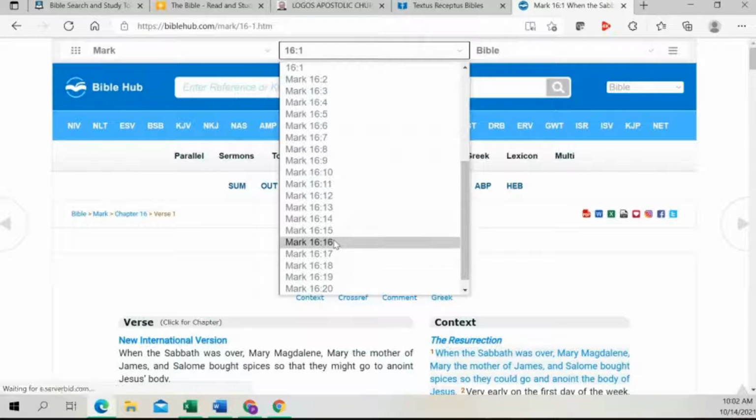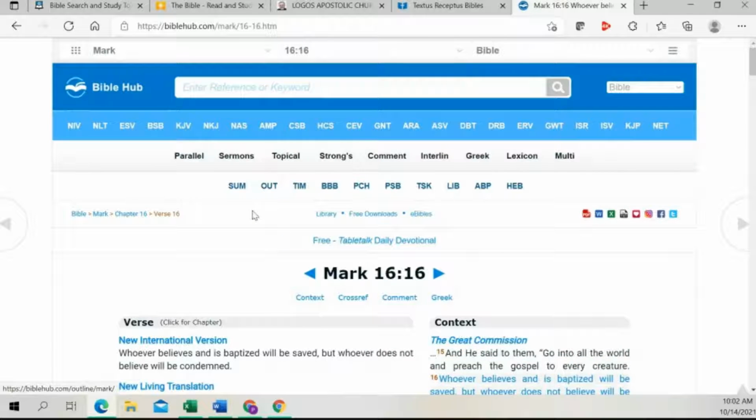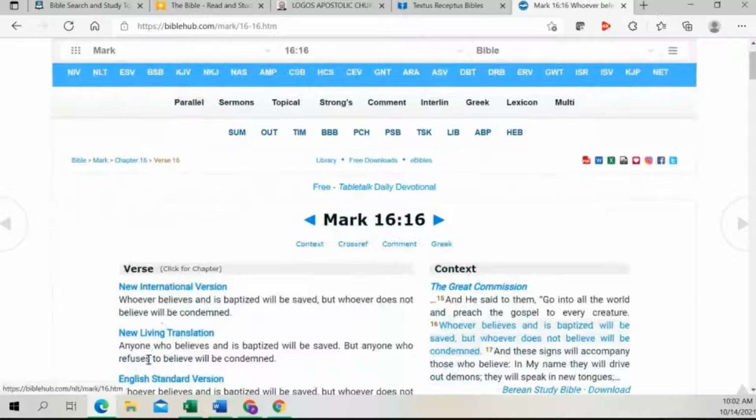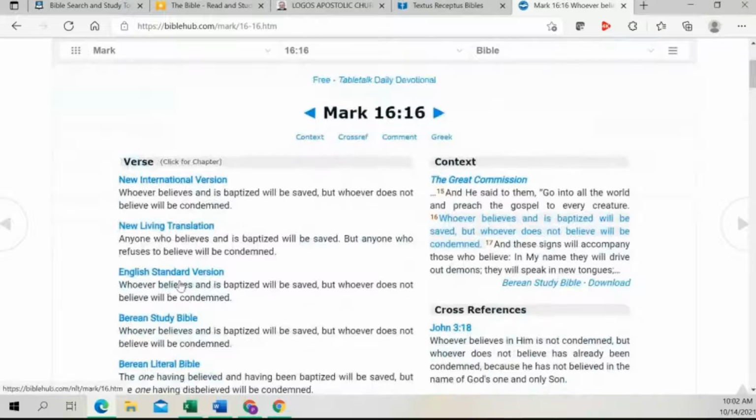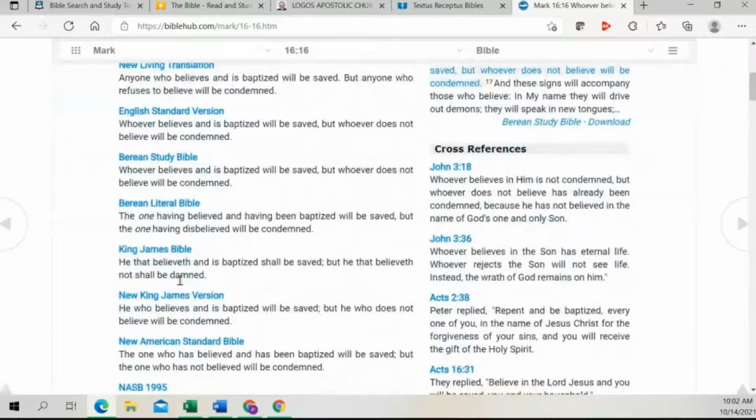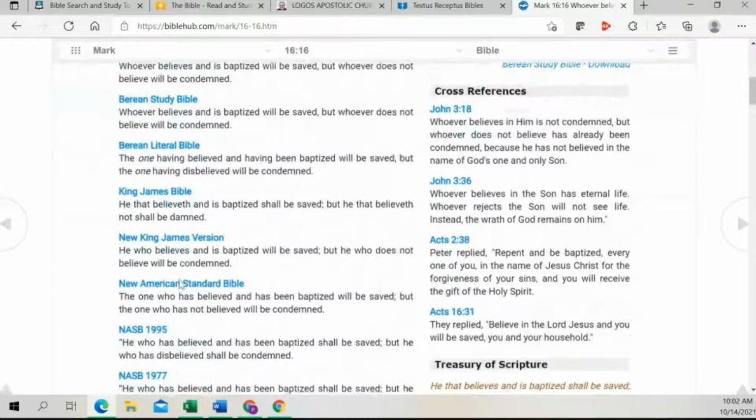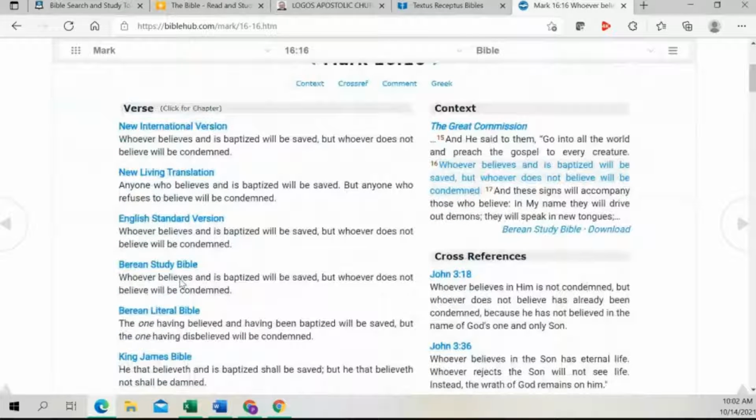Scroll down to chapter 16. And here we have a scripture, and you see it here in the NIV. If I scroll down, you can see all these different translations are available just for you to cross-reference. There's a lot of information here on the screen. It also allows you to click over here, go to the full chapter, and find other references in the Bible. If I want to home in on just a translation, I'm going to read out of the New Living: Anyone who believes and is baptized will be saved, and anyone who refuses to believe will be condemned.